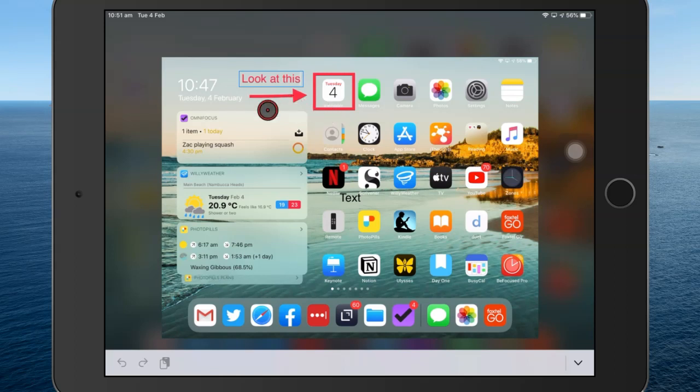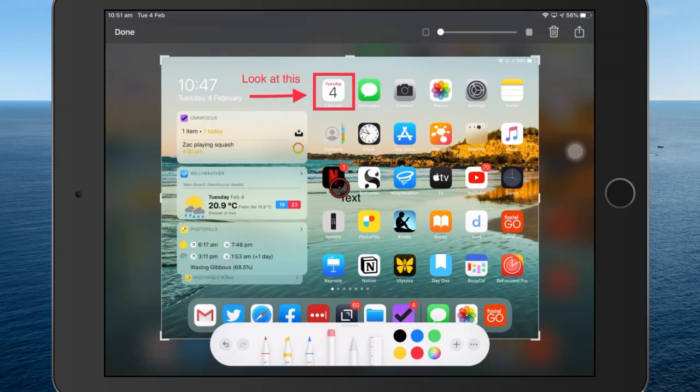When you've done, there's a little done button up here on the top left hand side. You can just click that and you're done, and then you can save it to your photos.